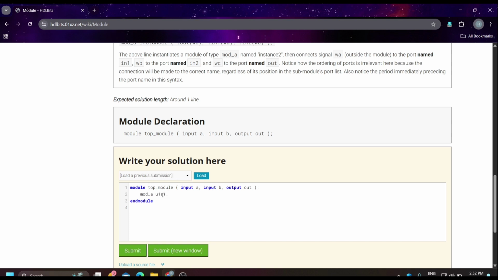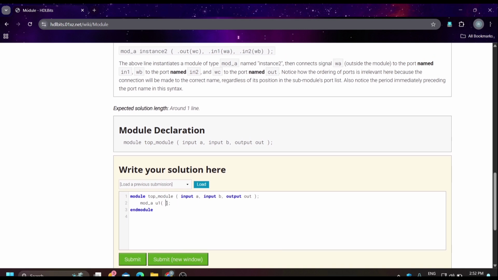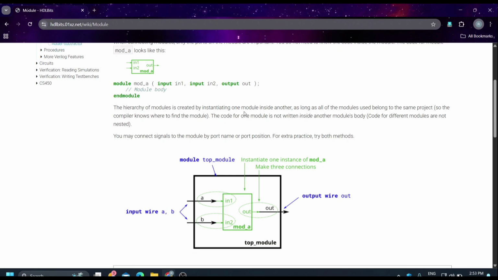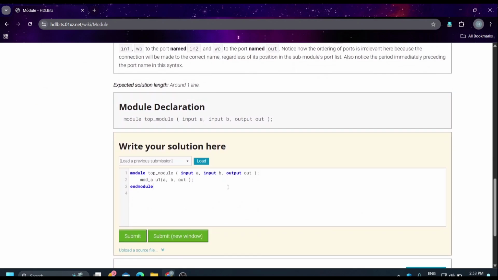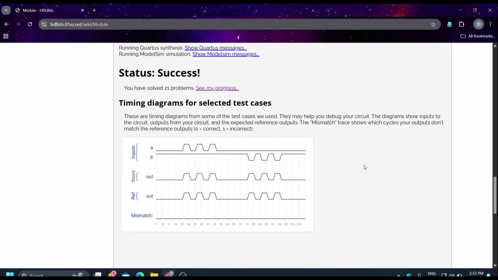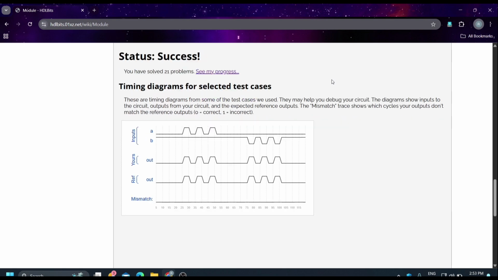the parenthesis, then A comma B comma out. Because these are the two inputs and this is the output, that's why we wrote it like this. In mod A, in the same way, they have written input and output, that's why we wrote it like this. Okay, let's check it. Our code has run successfully. Let's solve a few more questions.